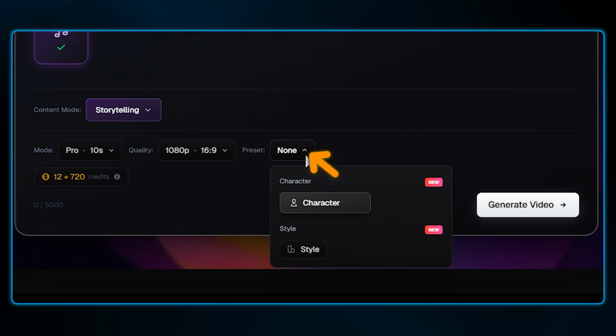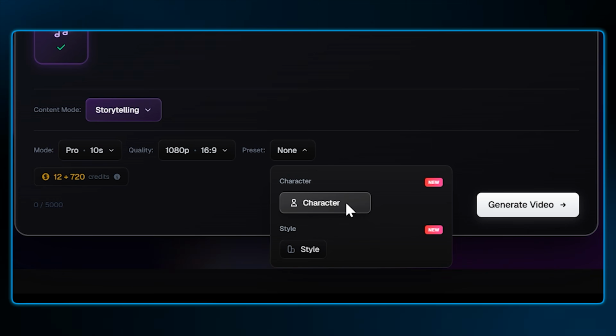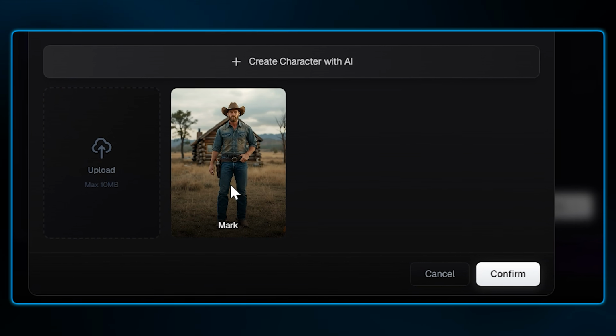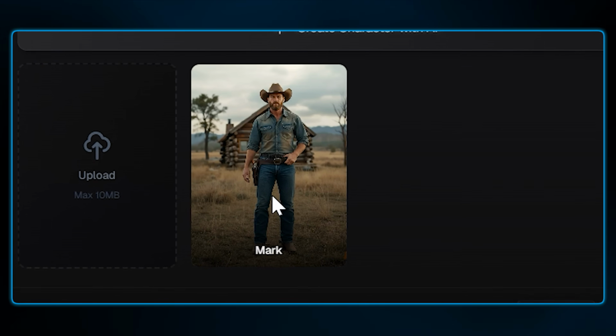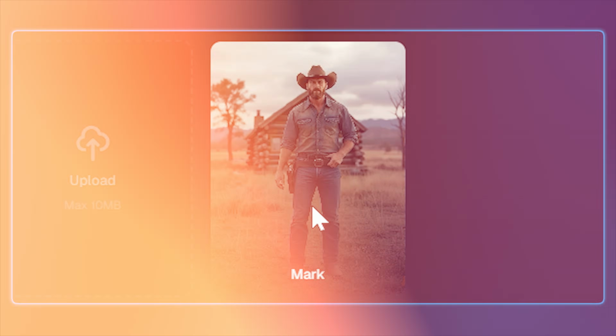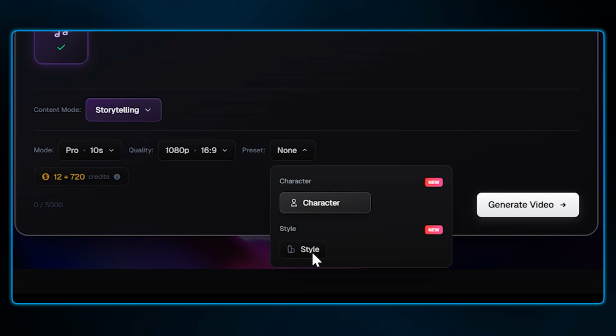And here under Preset, you can create a character for your music video. We still have the Cowboy Mark character we generated for our previous content. This is especially useful for singing type content, but since this time I'm going for a storytelling concept, I'll pass on it. In the preset below, we can choose the style for your video.